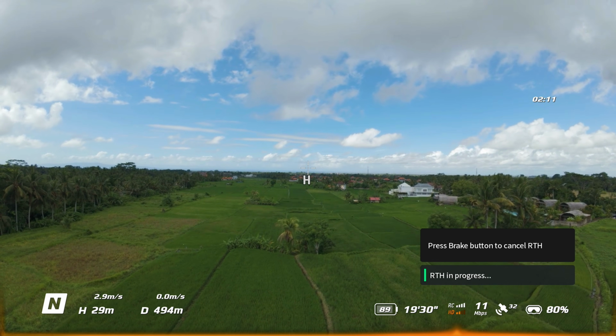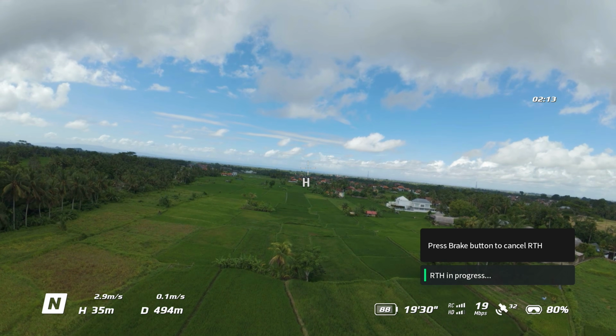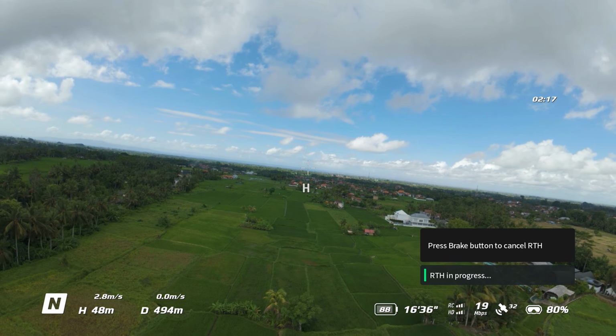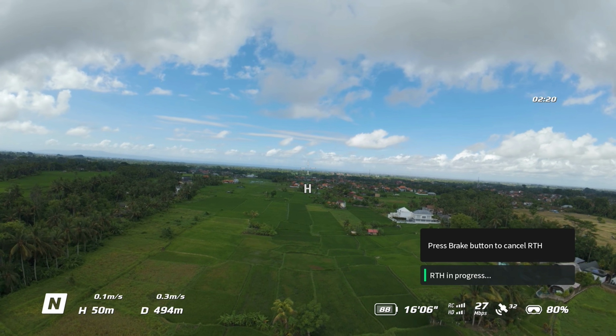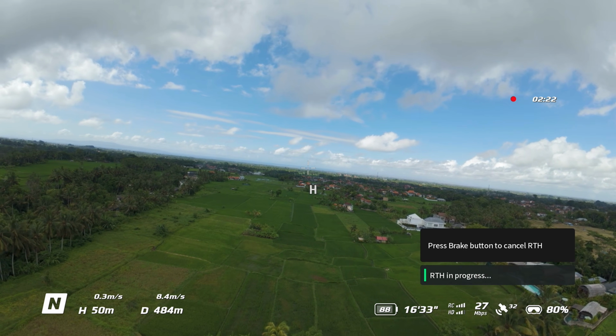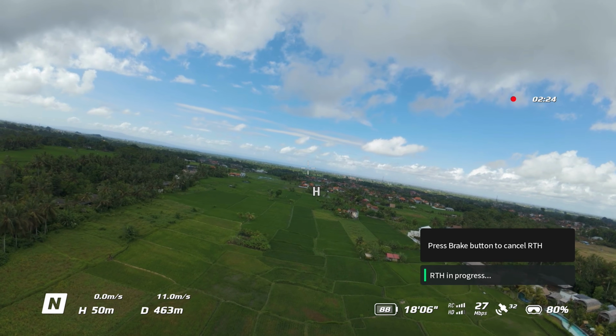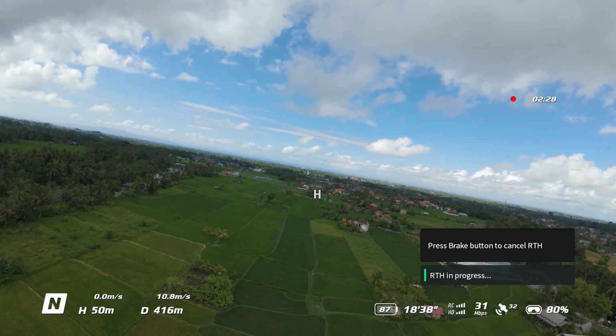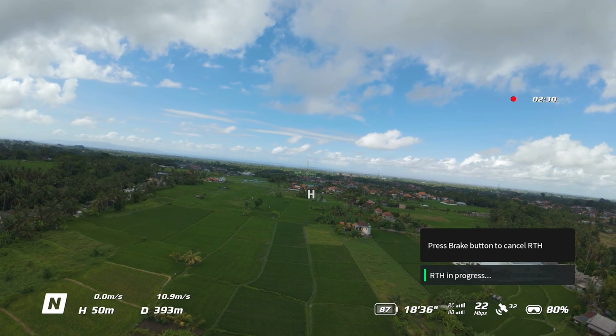The drone is going up, up, up. Return to home in progress. Everything is looking good. There's a little bit of wind out today, not too much. You can see a bit of tilt on the screen, but it's nothing too crazy. So now the drone is flying back towards me. It should maintain 50 meters altitude. And so far, so good. Staying at 50 meters.